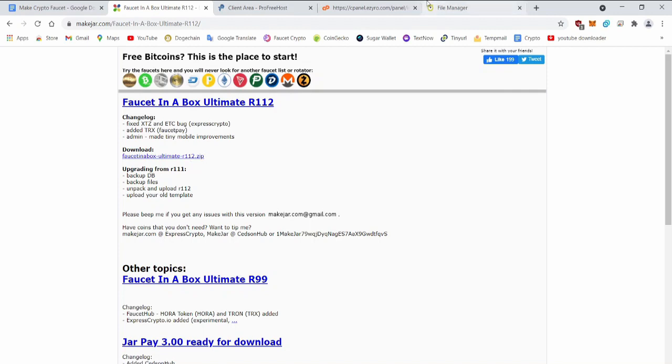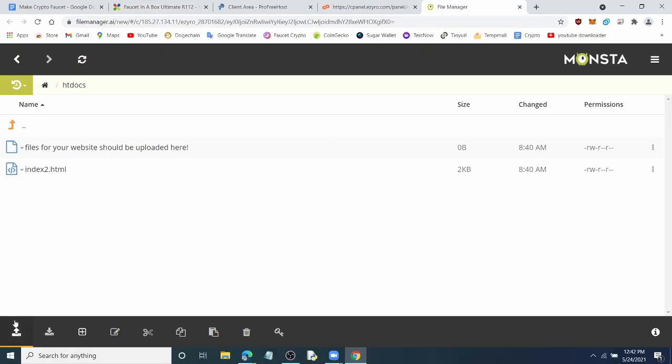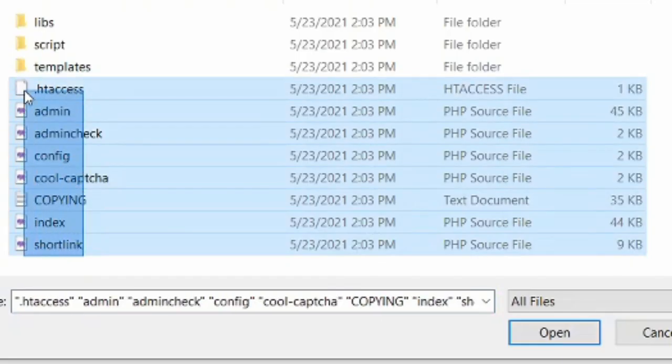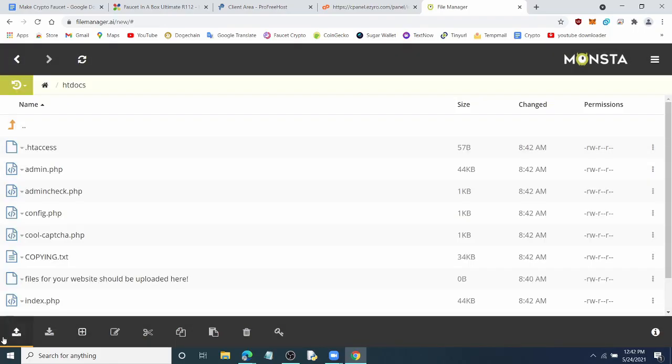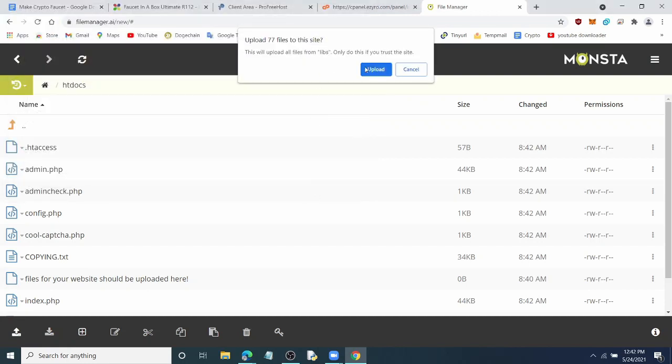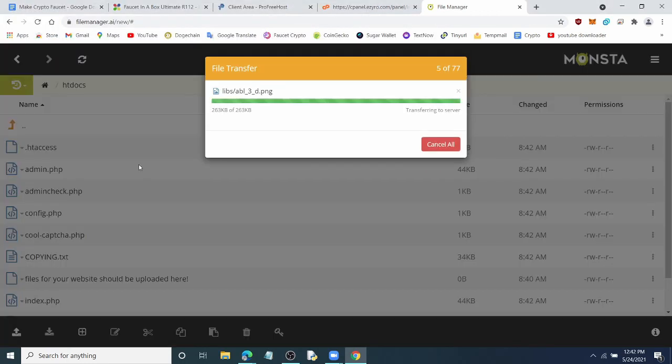I already downloaded it, so I don't have to download it again. Now go back to the file manager and upload files. Now select all of the files in the folder you downloaded. Then upload the folders one by one. I will upload libs first. This will take around 2 minutes, because the libs folder is pretty big.